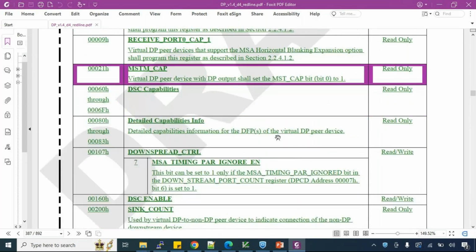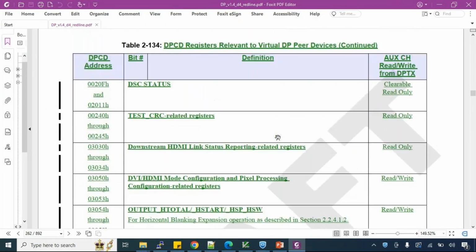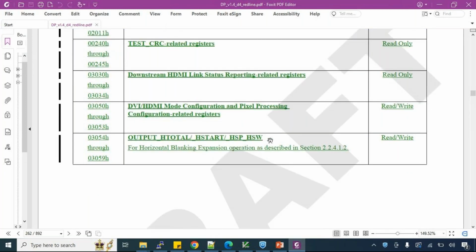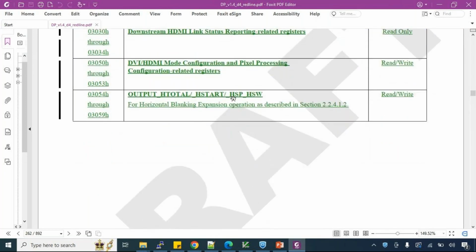Then some few things related to downstream HDMI link status reporting related registers, then few things related to DVI HDMI mode configuration and pixel processing information, then output H total, H start, various details related to horizontal blanking expansion operation. Okay.